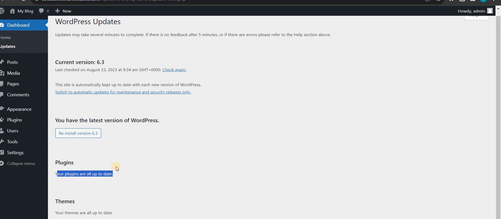But before updating the plugins, the theme, and the current version of WordPress, you must have a backup of the website. I will tell you later how to take the backup. This is just for general knowledge. Suppose we don't have a backup: one plugin might not be compatible with another plugin, it will create a conflict, and due to that the website can crash. So take a backup first. From here you can also install the latest version of WordPress.